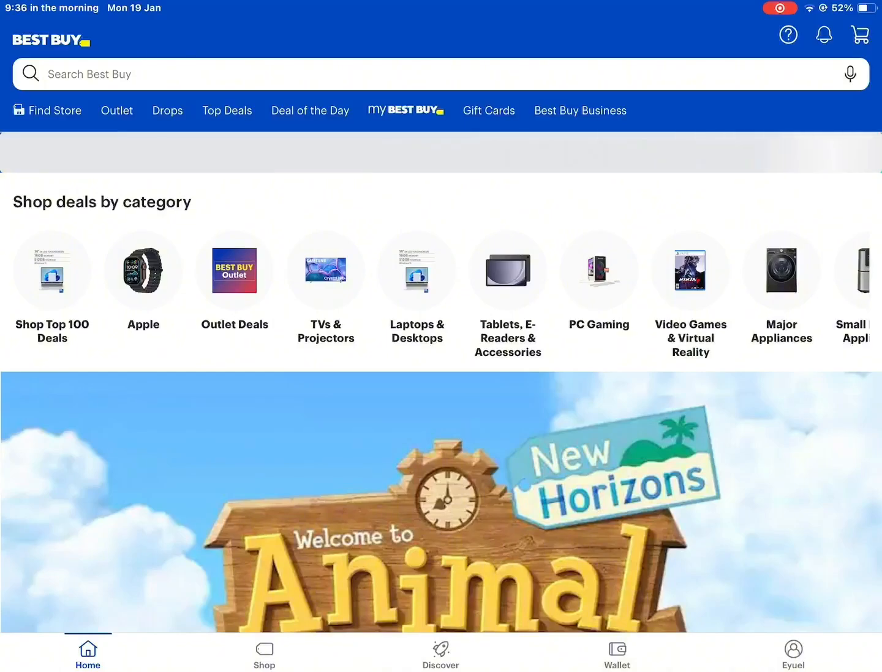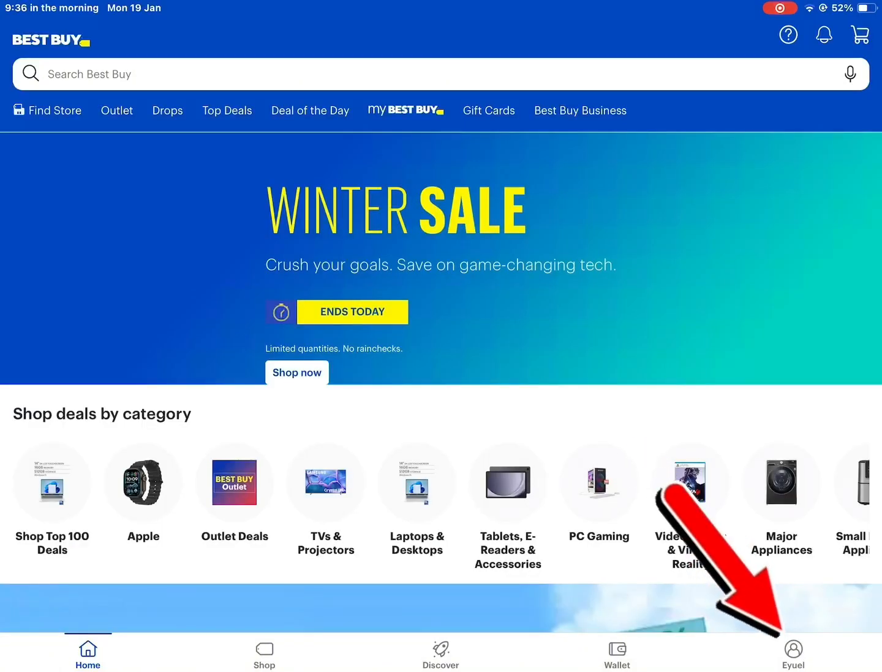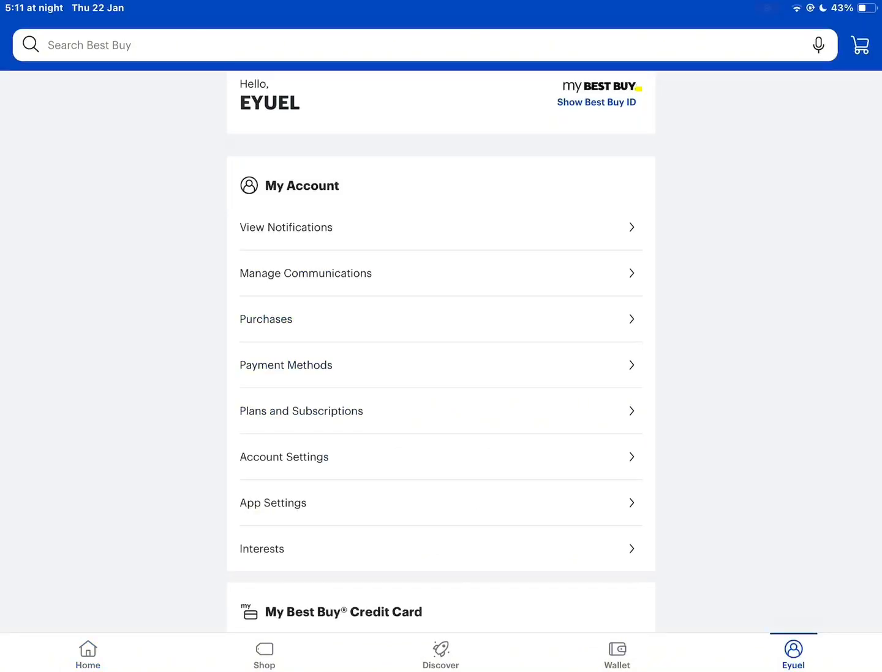Then once you guys are here, you're going to click on the profile section on the lower right corner of the app. Then next we're going to click on manage communications.